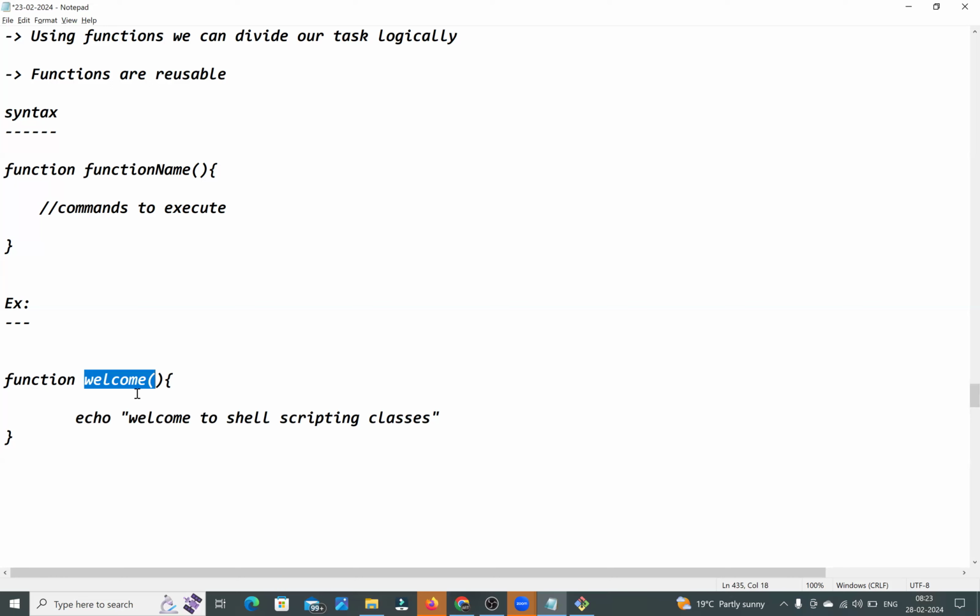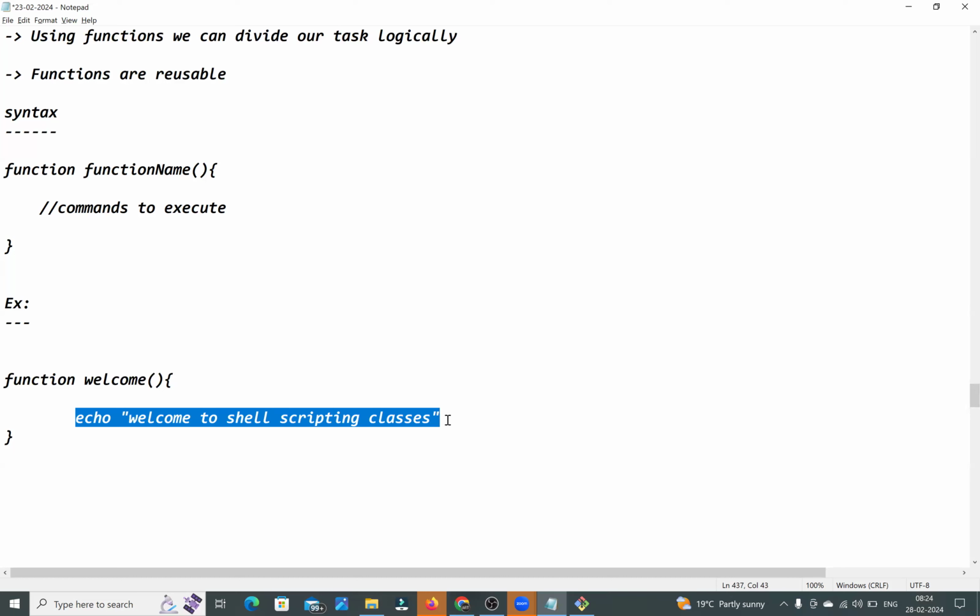As I already told, based on the requirement you can give any function name, but some relevant names we need to give. If I want to perform addition, I can give the function name add. If I want to do subtraction, I can give the function name sub. Like that, relevant names we need to provide. See here, welcome function: I want to welcome the people attending the shell scripting classes, so that's why I have given the function name welcome. And inside that, I have written the statement echo welcome to shell scripting classes.